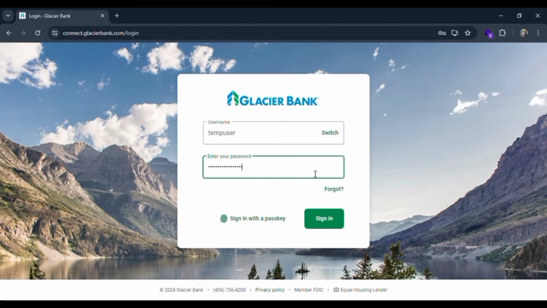Now you have to fill in the password of your account. Make sure it is correct. If you have forgotten your password, click on this forget password option. Else, simply click on this sign in option. You can also sign in with the passkey. And if all the credentials are correct, you'll be logged in to Glacier Bank.